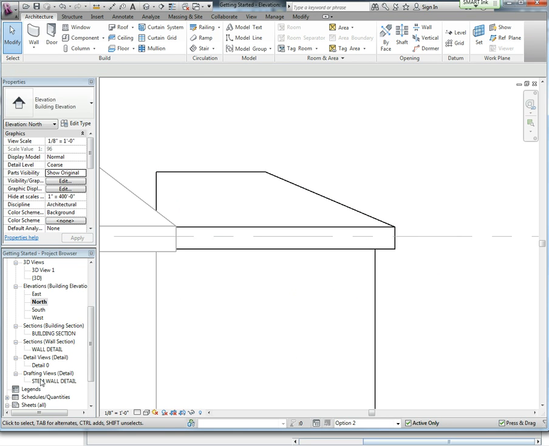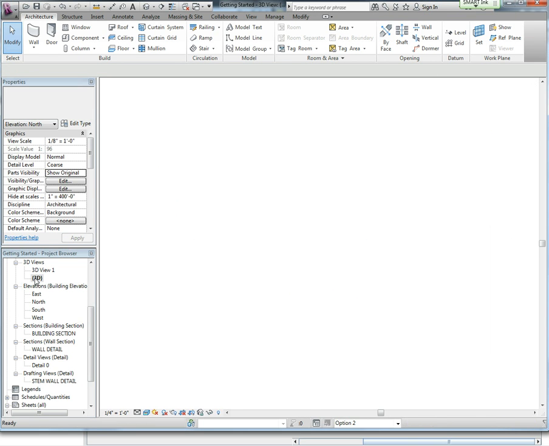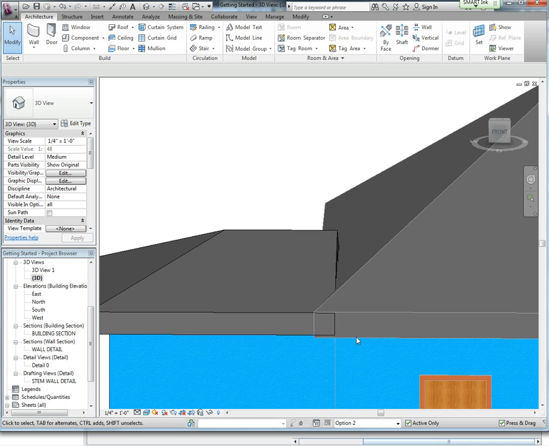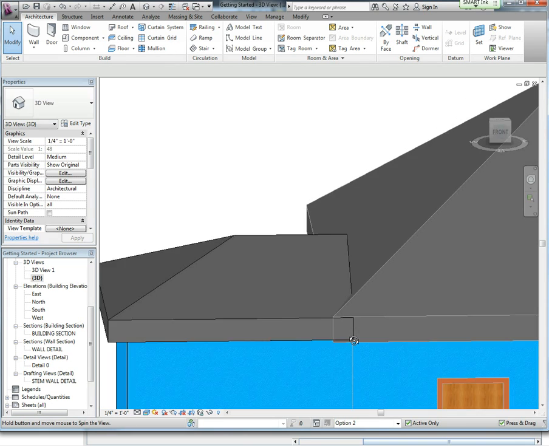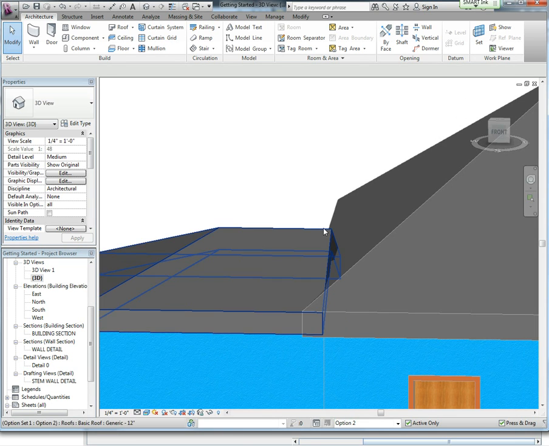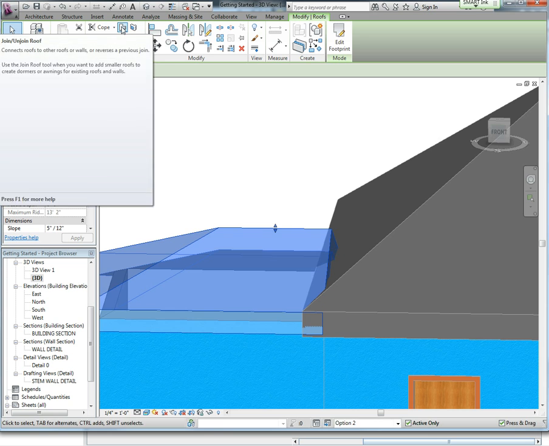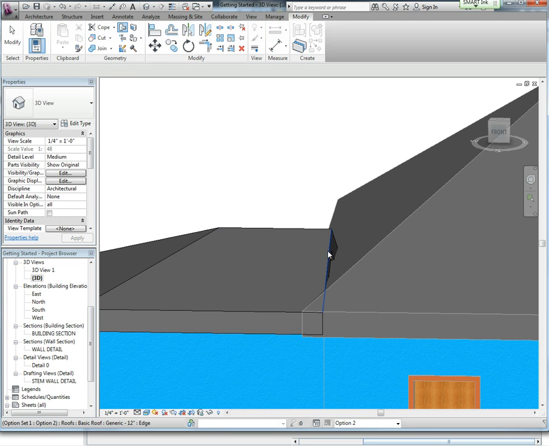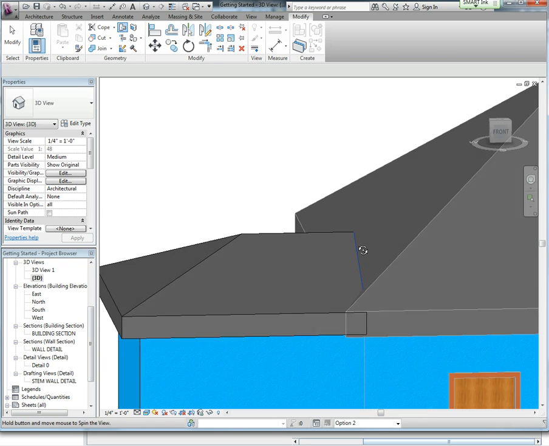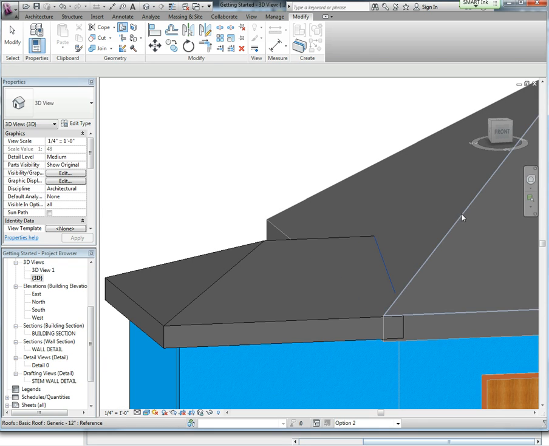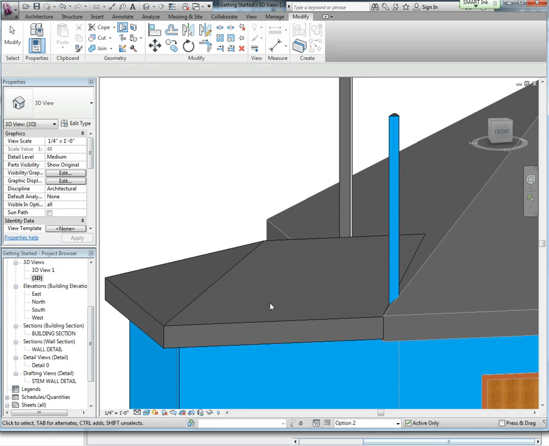And come back into your 3D view. And we should be able to attach this roof. All you do is click the roof, and you want to hit the attach roof symbol, unjoin, join roof right here. Click this, and I'm going to click the edge. See how it highlights? Click the edge of that face, and I want to click this face right here, not that one, this one right there, and it attaches.